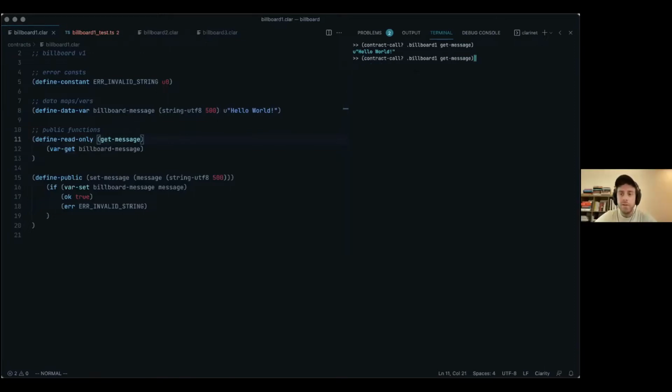So now let's try actually setting the message. So we'll call the set-message function. And we will give it a string, and it's a UTF-8 string, so it gets prefixed with a u. And we can say testing. And that returns okay, true. So we know that that went well. And now we can do get-message again. And there we go. We get our new updated message.